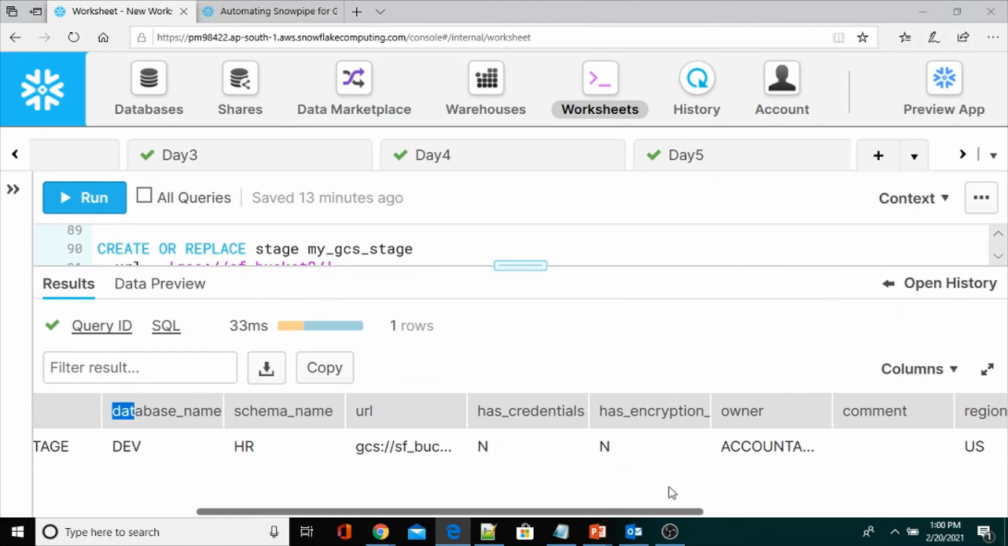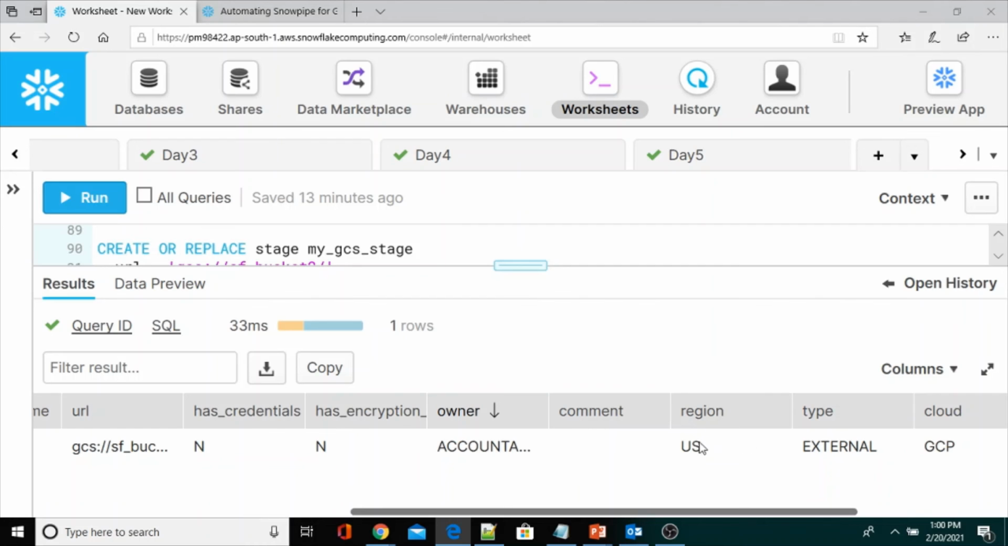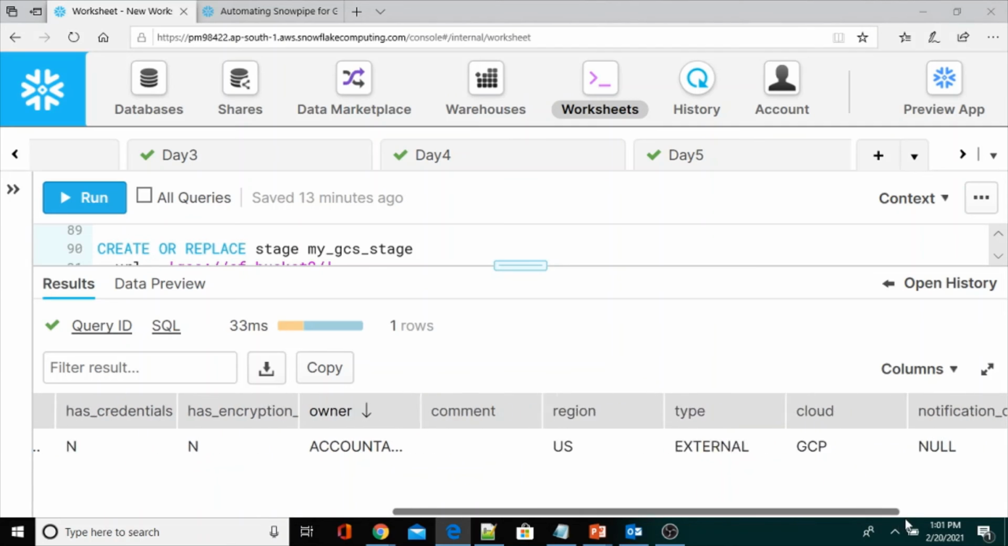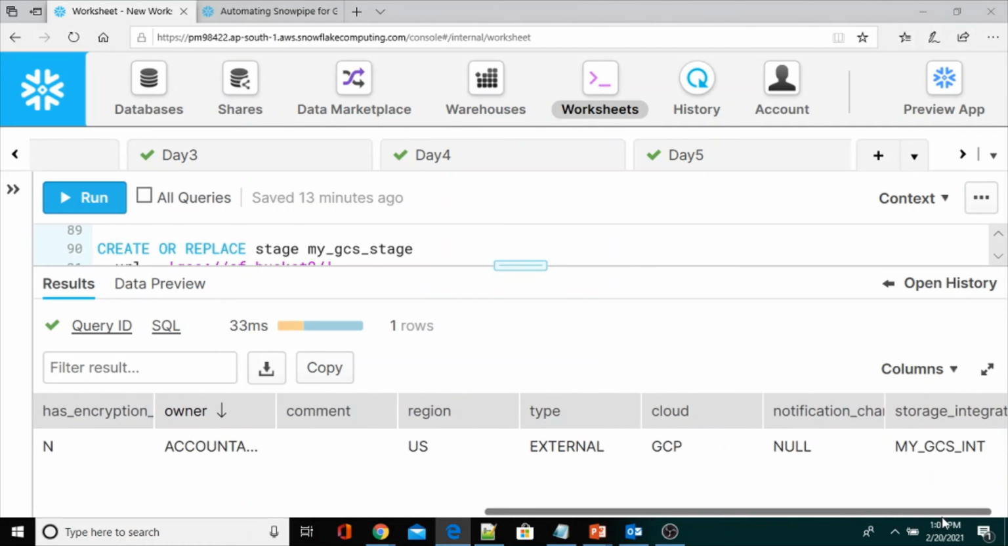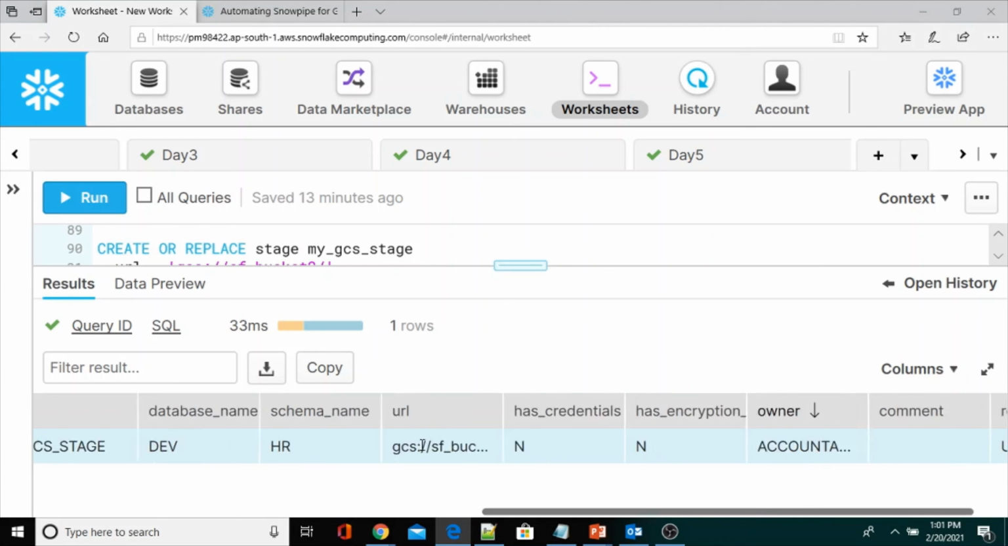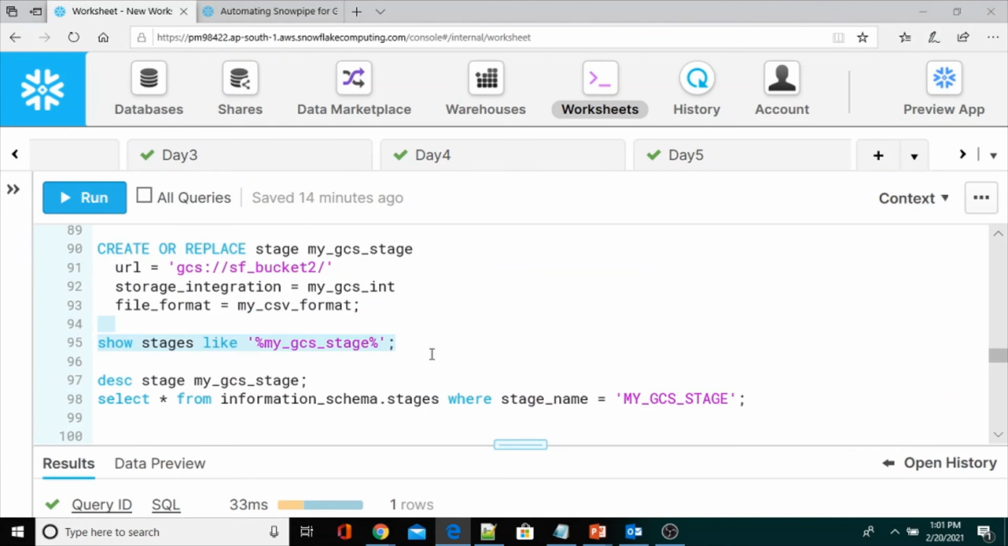and this is the database name, and here the schema name, and this is the URL. Okay, and it has credentials, encryption, no, we didn't use the account admin, and for region we selected the US region while creating that bucket, and the type is external, and the cloud is GCP cloud. Okay, and for storage integration we selected the MyGCS integration, and for the notification channel we are not going to use Snowpipe or automation, it's not a continuous load. So that's why, when creating the notification channel, we will see it over here. As of now we are not going to use that one.